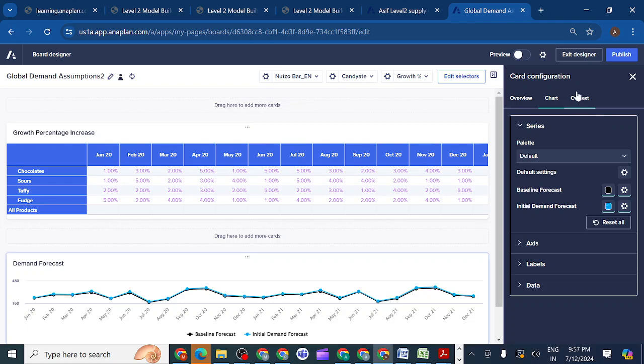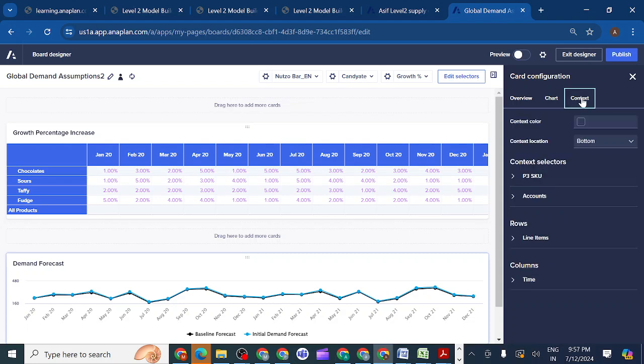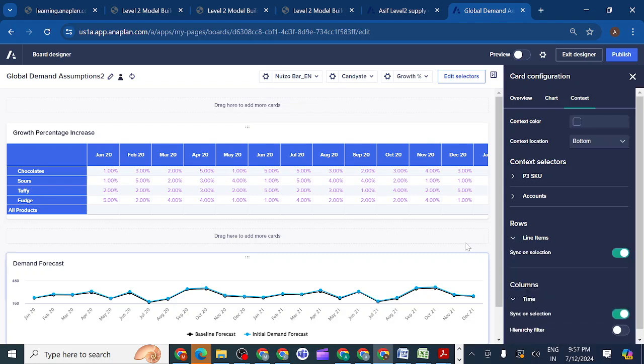After that you can see we need to synchronize this one. What is meant by synchronization and selection? If you do synchronization, whenever they select something here, it will react here automatically. Otherwise it will not automatically reflect. Yes, so that is the reason.